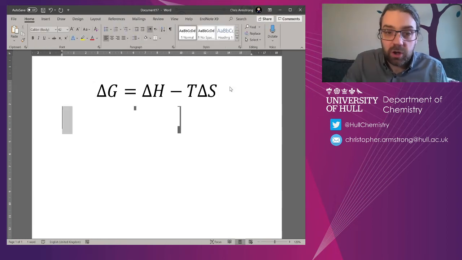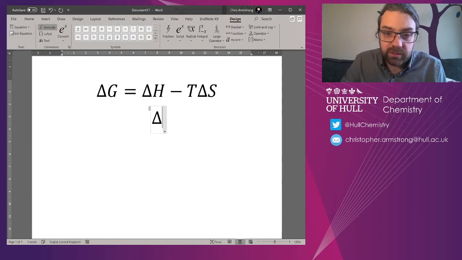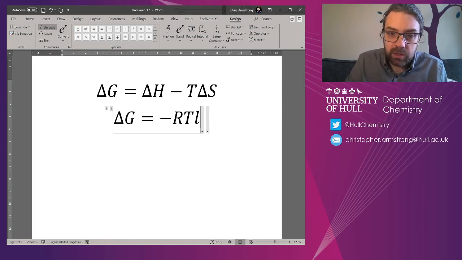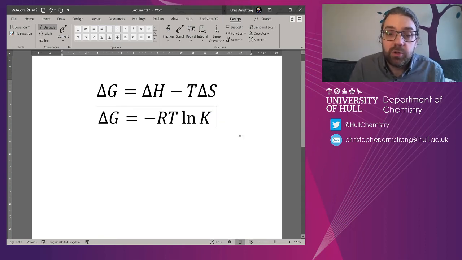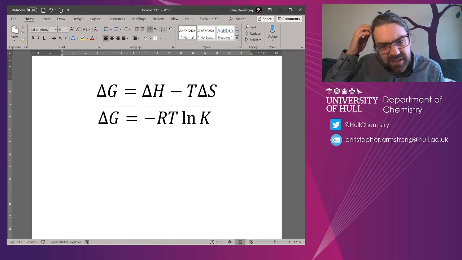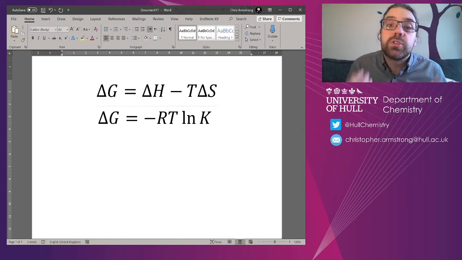We can also do the other delta G equation. If we do delta G equals minus RT log K, which is another equation there. And you can get as fancy as you like with these once you know some of them.